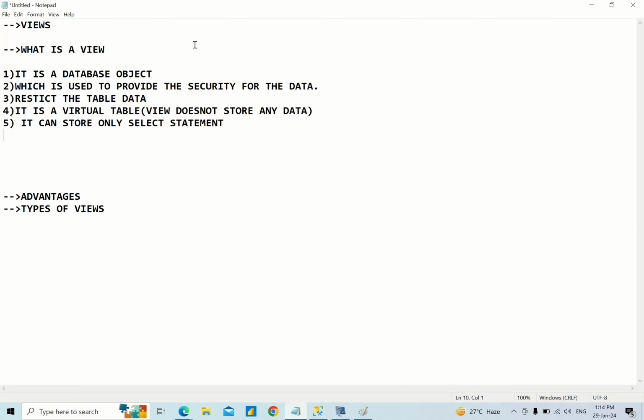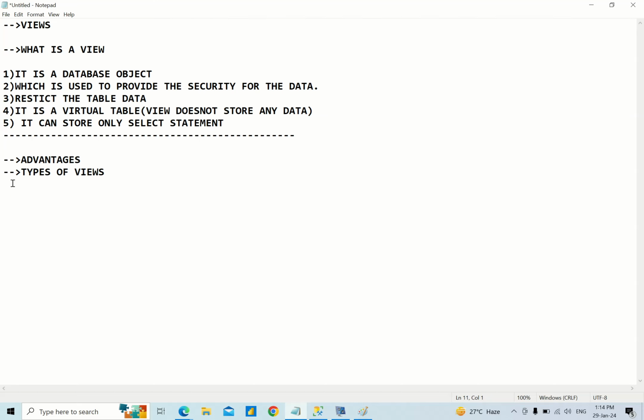So the next concept is, sorry, advantages of the views. What are the advantages of the views? We will see. The first advantage is readability. The second advantage is security.